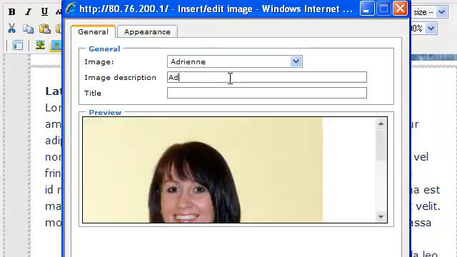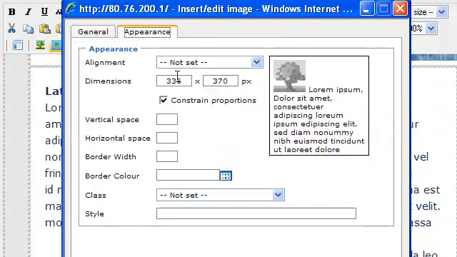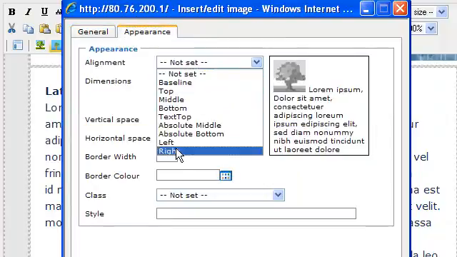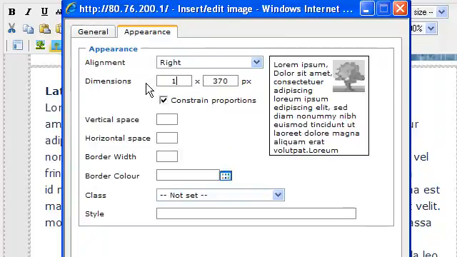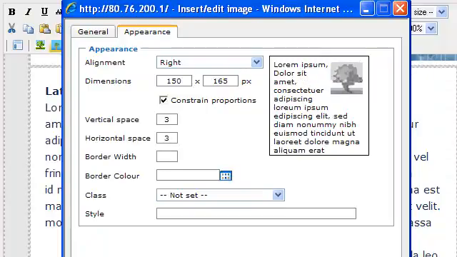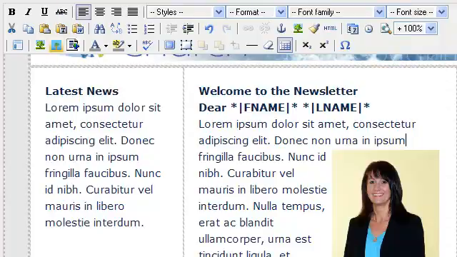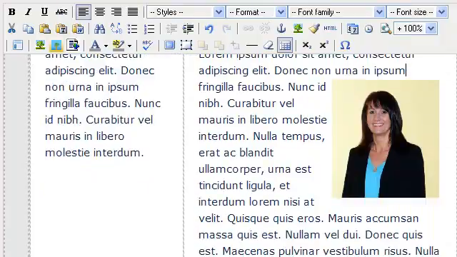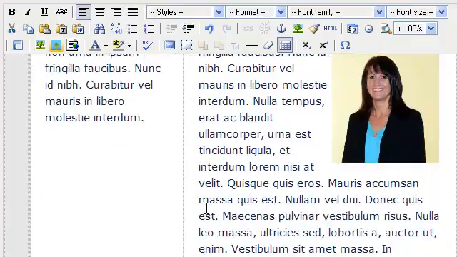Obviously, as you know, it's important to give the image a description and a name for search engine purposes. We'll click appearance. We want to control where the image is going to appear. I'd like that to appear on the right hand side of the screen and be 150 pixels in width. I'd like a bit of space around the image, so we'll select 3. I think I'm happy with that, so we'll go ahead and select that. As you'll see, the image is inserted to the right hand side of the content management system. I'm happy with that so far.